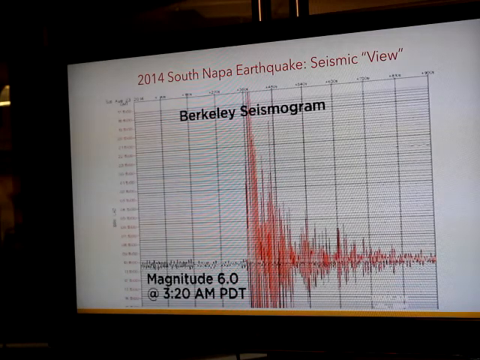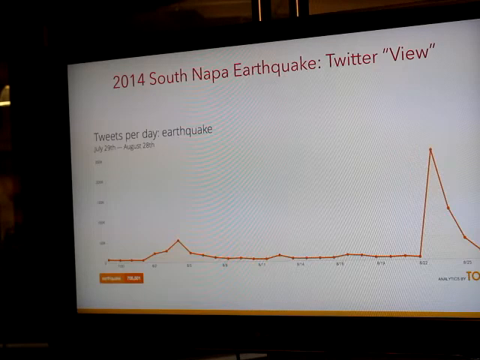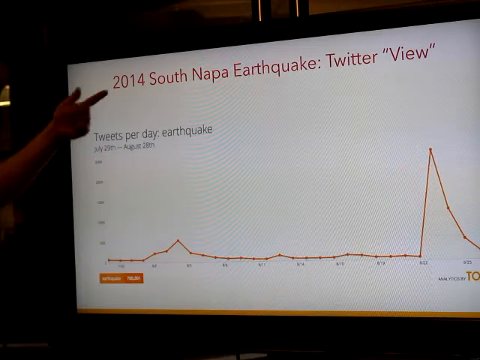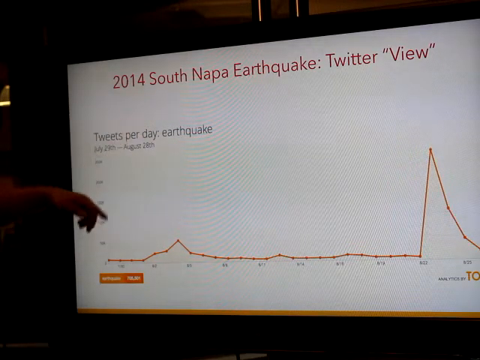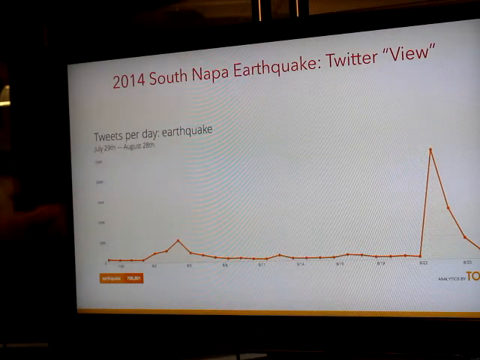There are a lot of different time series out there, whether it's stock market data, financial data, and so on. There are databases that are optimized for handling time series in terms of the design decisions they've made in their architecture. Here's another time series view of the same event. This is tweets per day for the earthquake.